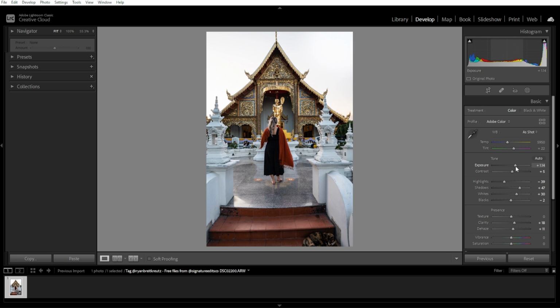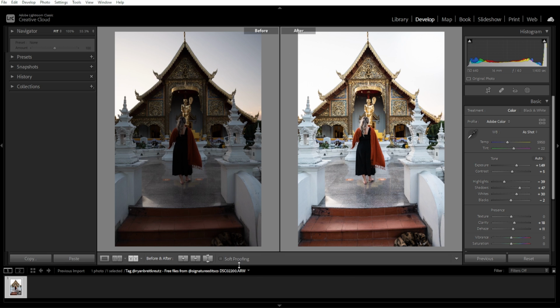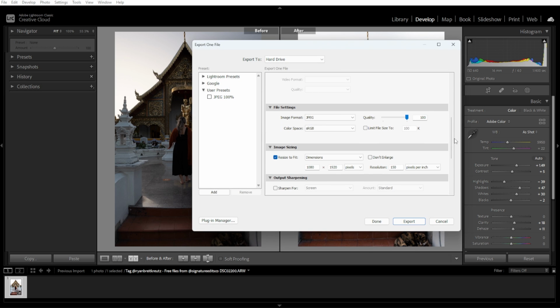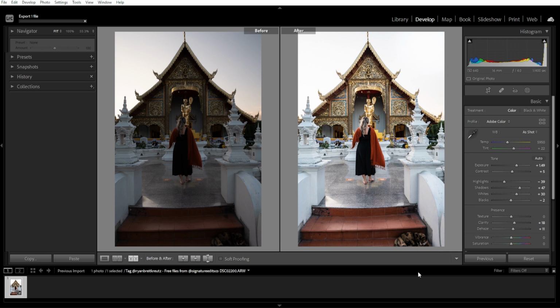And for final touches, you can fine-tune exposures before saving. Then check the brightness across different screens and export in high resolution like JPEG 100% quality in sRGB color space. If editing multiple photos, you can create a custom preset to speed up future edits. By following these steps, you'll achieve perfect exposure and contrast, making your photos look sharp, dynamic, and professional.